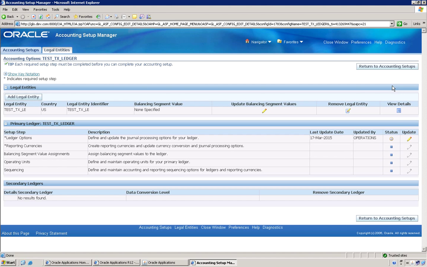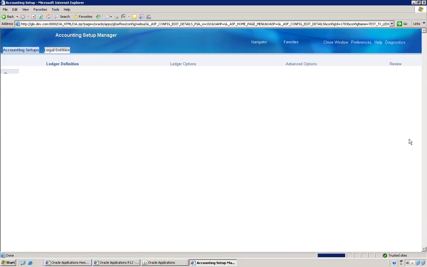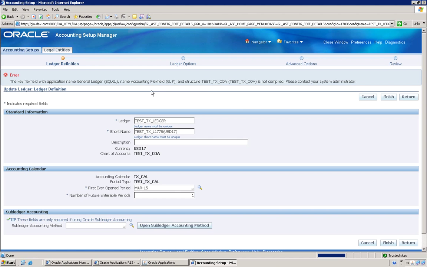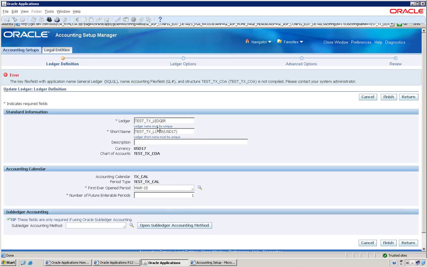Here you can see the general ledger, it says created on 17th March, operating units, okay, user with operations, perfect. And you can see the status here, it's not completed, it's in process. You can see it's in progress. So click on update button. Here it says that accounting flexfield structure tx is not compiled. Oh, it's not compiled.